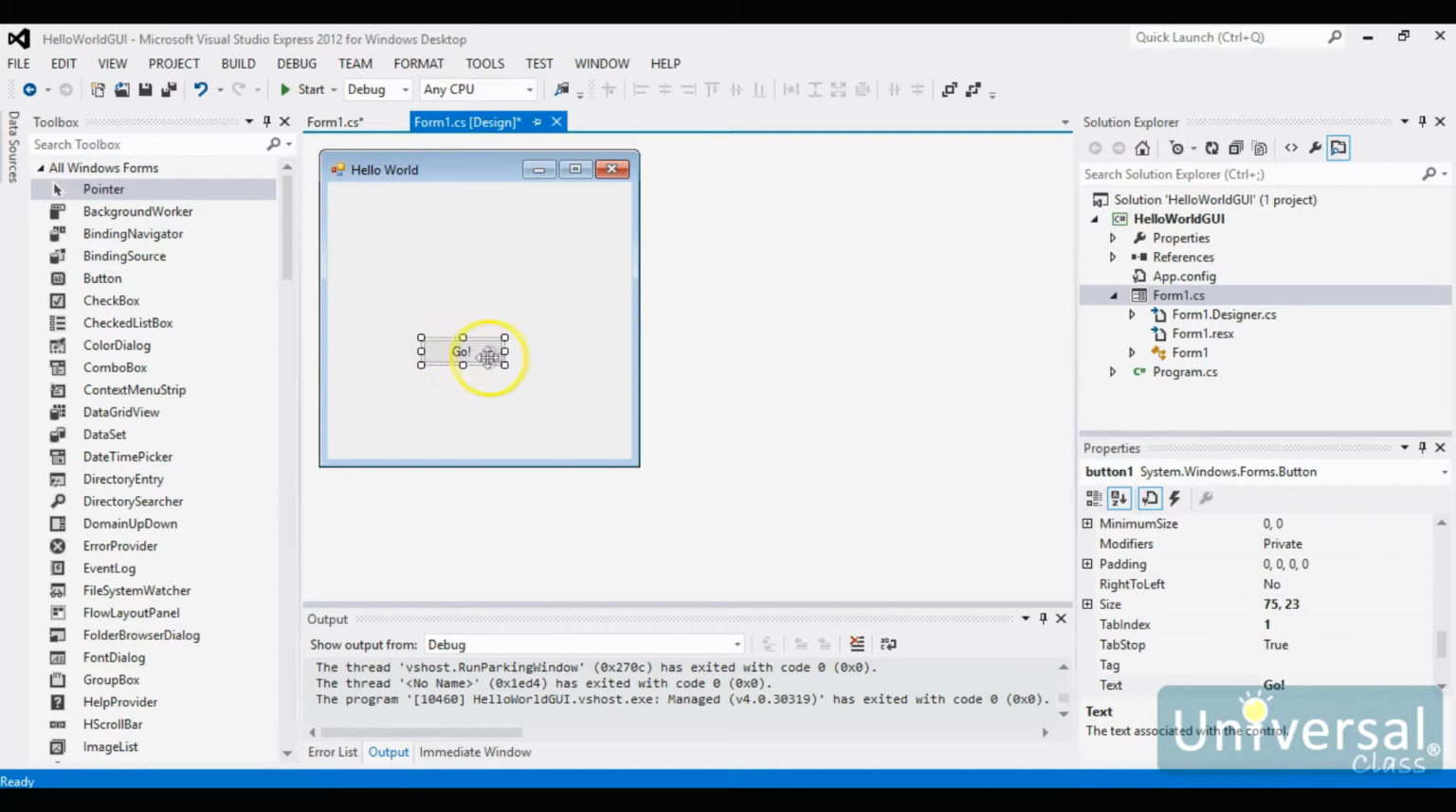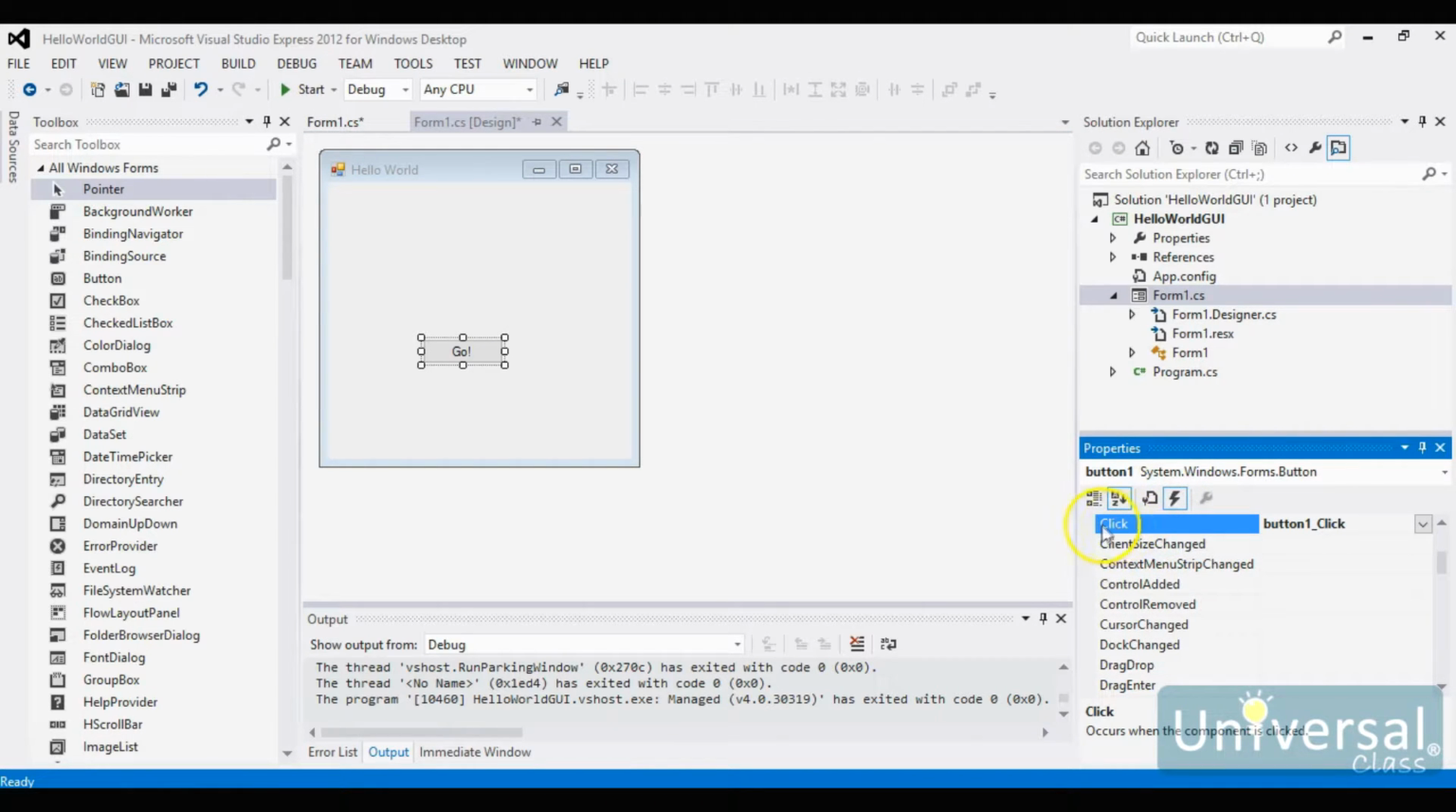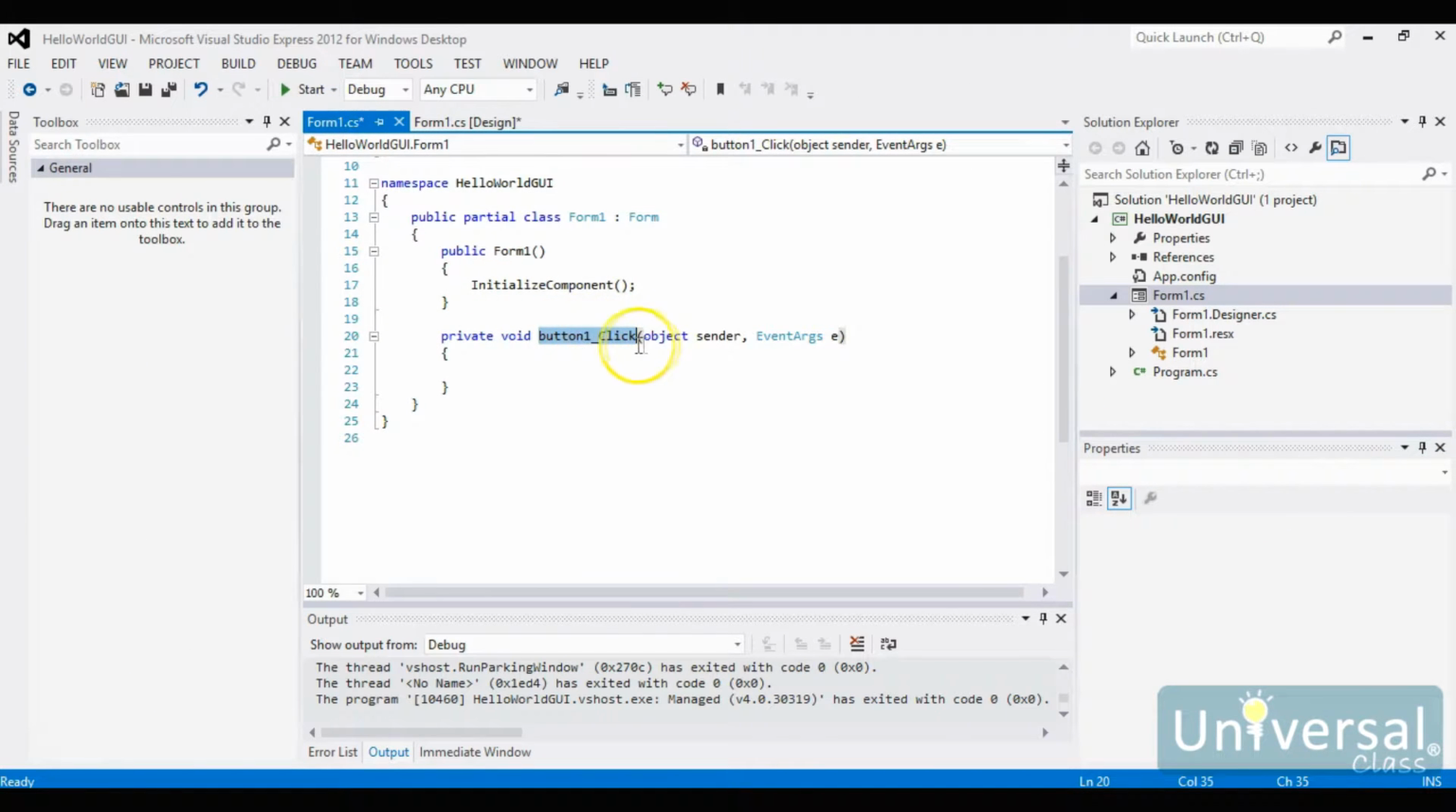And over here, if I'm selecting the button here, I have a little lightning bolt over this called events. And you'll notice that under the event for click, I have this thing called button1_click. And what this means is that if you click on this button, if the event of a click occurs, then it's going to run the section of code called button1_click. Here's button1_click. So if you click on the button, then this little section of code will run.